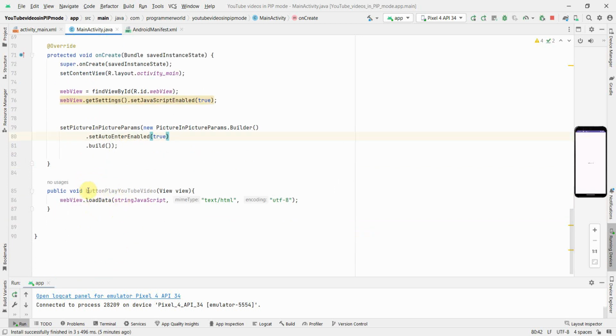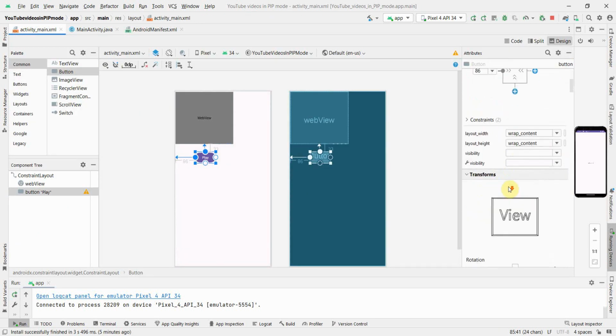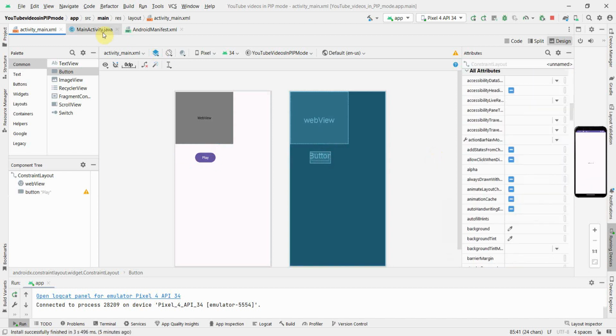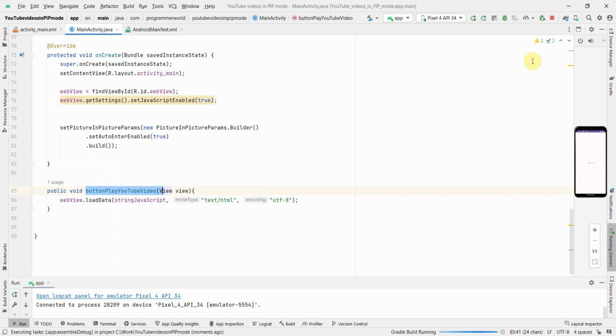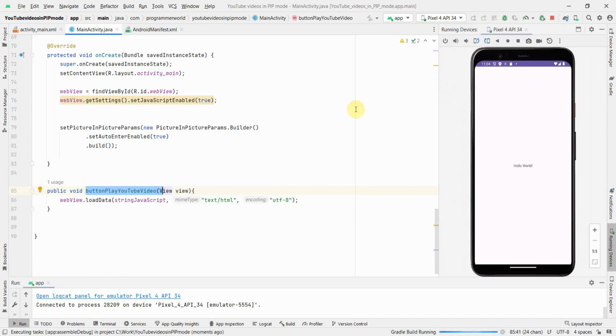Yeah, one last thing left is we have to associate this particular method to the button onClick attribute in this. So let me go back here, and if I scroll down there should be an onClick thing. Yeah, and here you can just associate it like that. Come back, rerun the code. Let's see how it comes up.